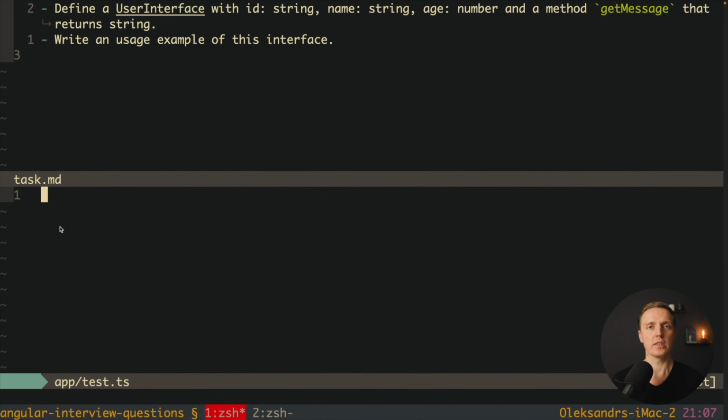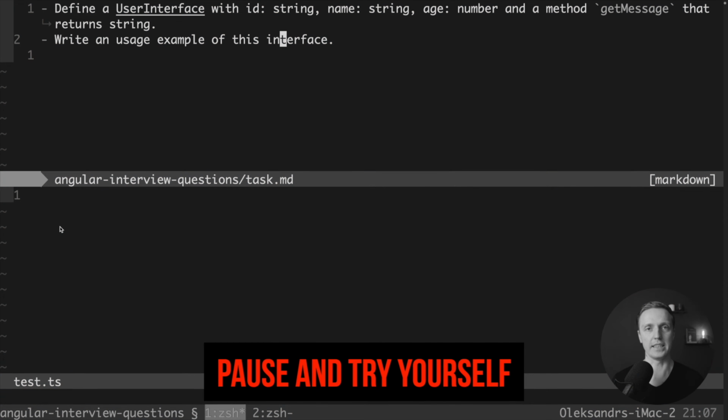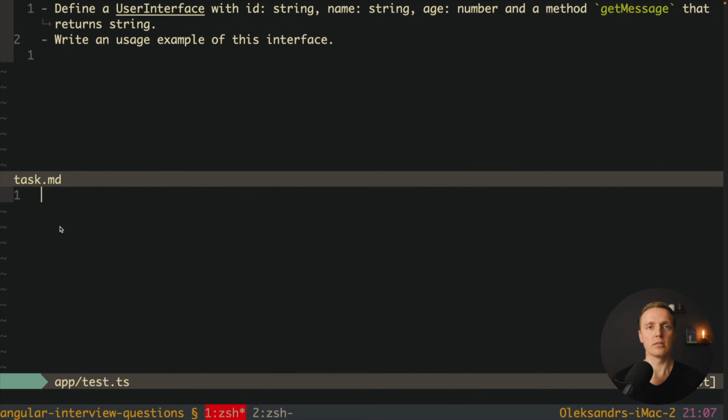You might get a question to understand if you know something regarding TypeScript interfaces. And as you can see, our question is written like so. Define a user interface with ID, string, name string, age is number, and a method getMessage that must return a string. Write a usage example of this interface. So let's try to do this now.